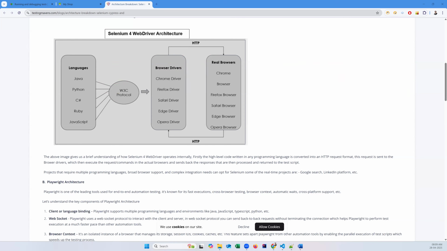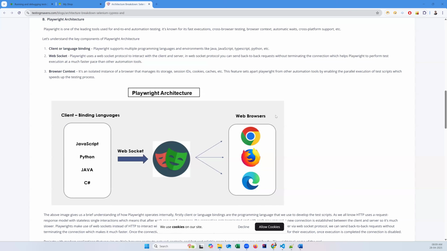When you come to Playwright, instead of the W3C protocol, it is using WebSocket. In WebSocket, what will happen? Whenever you call a method, let's say I'm calling the title method, the URL method, and multiple methods, then whenever you run the entire test, it will open the connection only once. And once all the commands are executed, finally the connection will be closed. That's how the WebSocket protocol works. So there will be a lot of difference. The connection will open only once, and after executing all the commands, the connection will be closed. So in that case, the performance will increase.